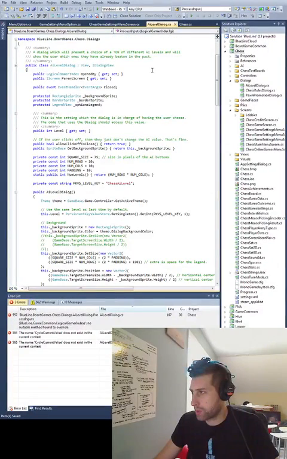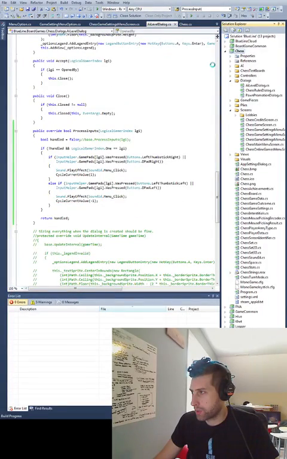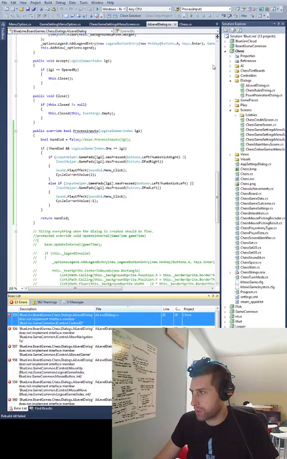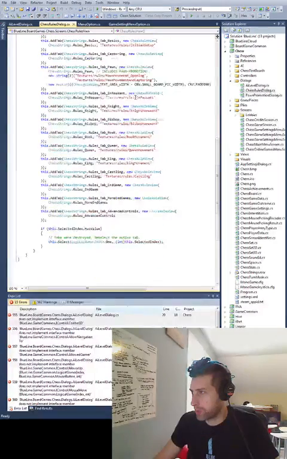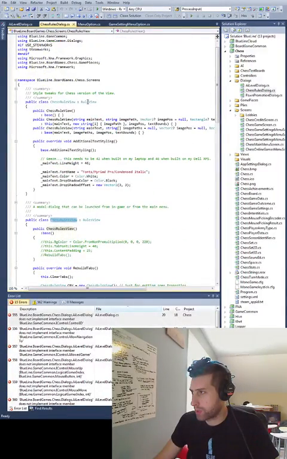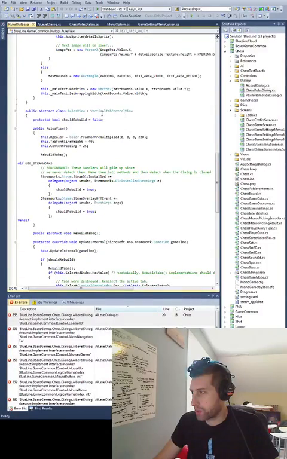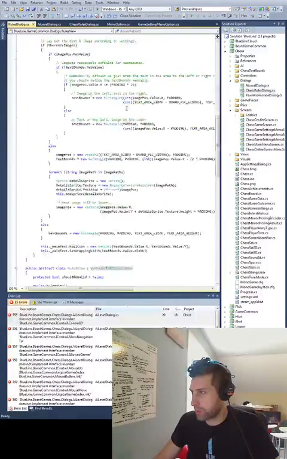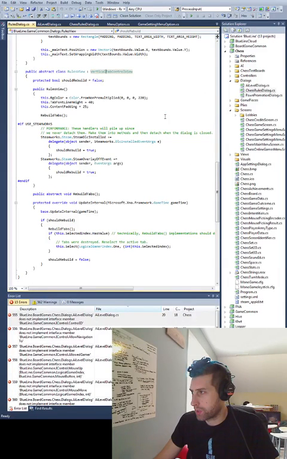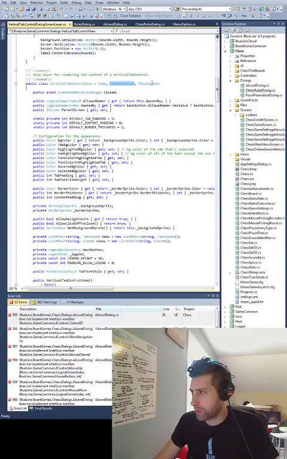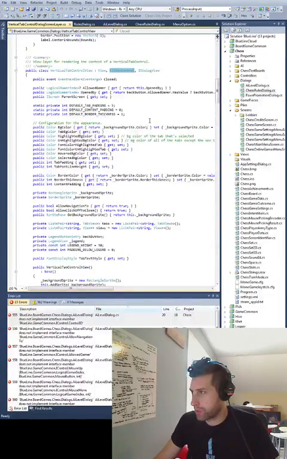We might have to extend a control. See the rules dialog is this rules view. Rules view is a vertical tab control dialog. Don't have to override anything.